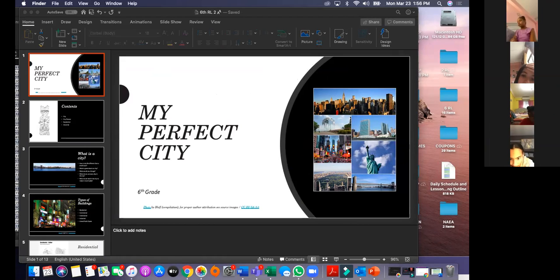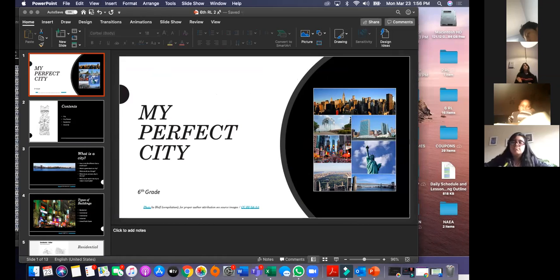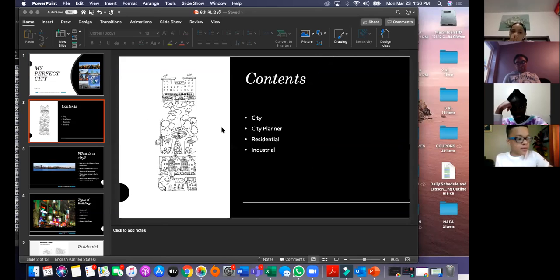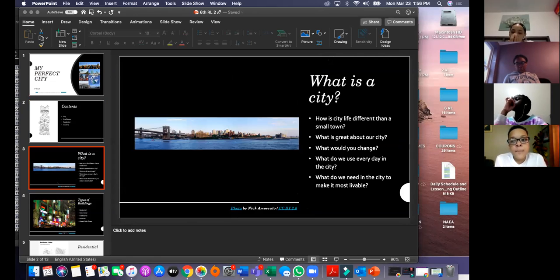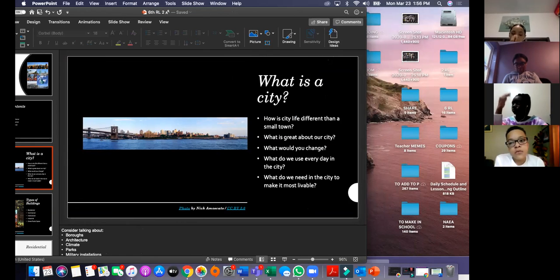So the important words that we're going to be focusing on here are different words surrounding your neighborhood. Now, it's important to know that we all live in a city. So what I want you to consider on top of what is a city, I want you to think about how city life is different than a small town. What do you think? How is city life different than a small town?